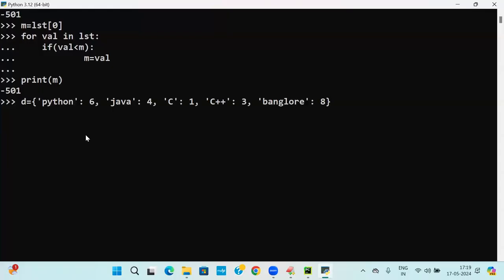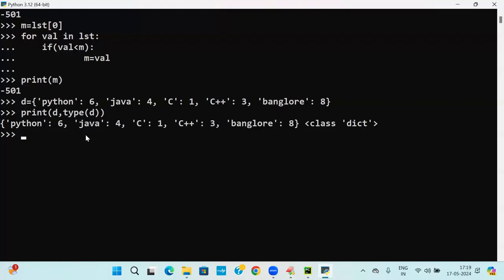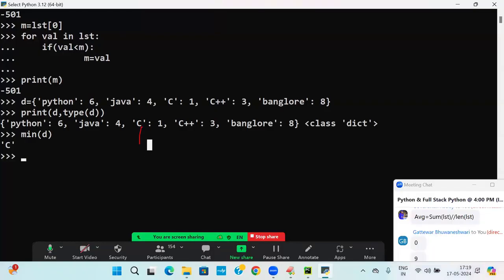Say D is equal to like this. Print of D comma type of D. Dictionary. Min of D. See what is coming? Min of D is going to give C. What is this C called? It is the key containing 1. But I need to get what? I don't want this. I want to get these values.